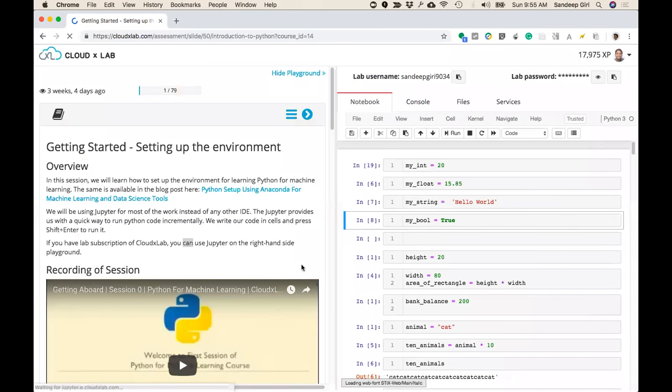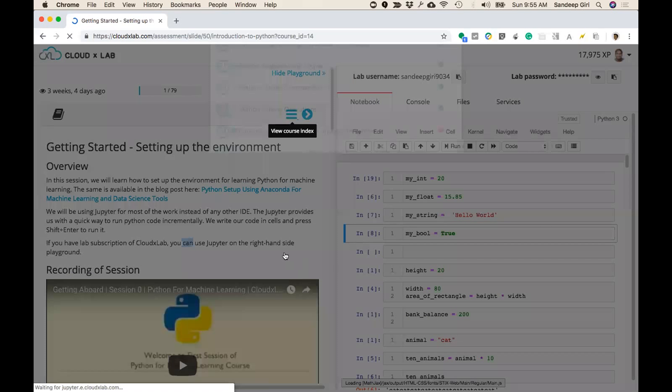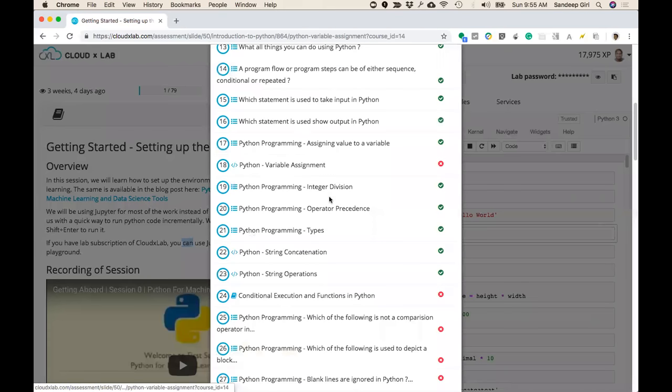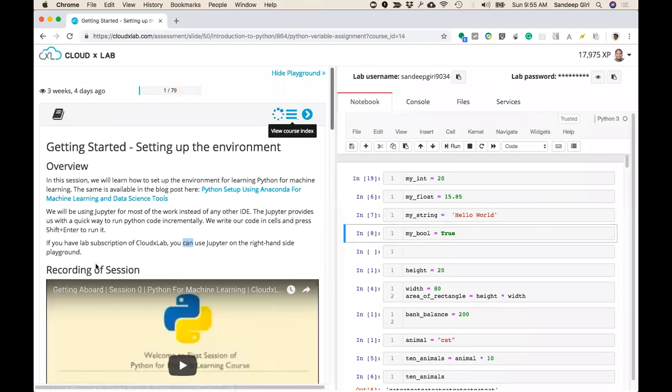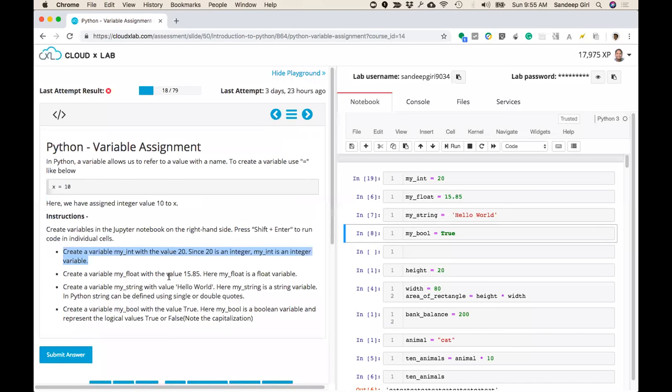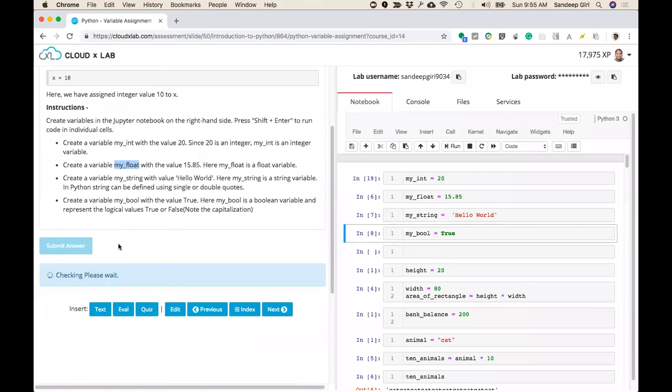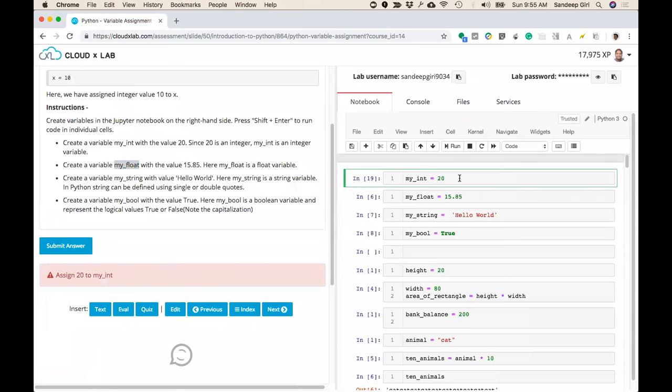Moving ahead, let me view variable assignment. So here, these are the exercises. It's asking me to define a variable and define this another variable and so on. If I submit the answer without doing anything, it is going to throw an error, saying, hey, please assign this. Now, this is my work, which I did earlier. So it keeps that in the notebook, but I can delete everything and start afresh.